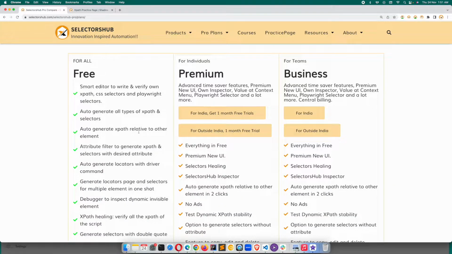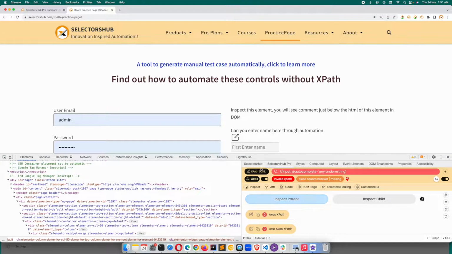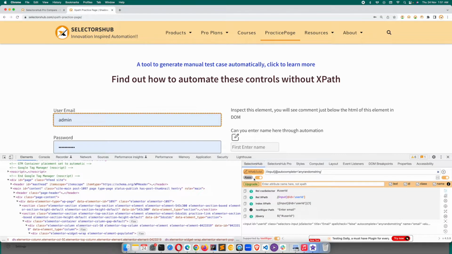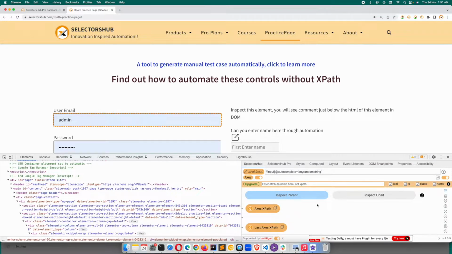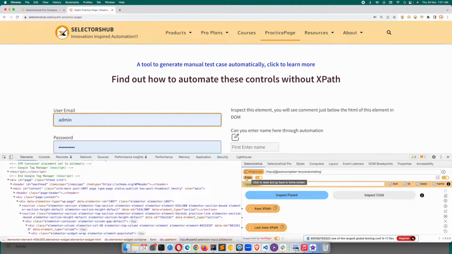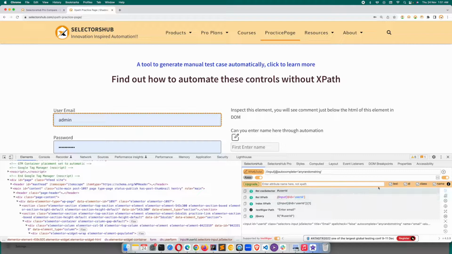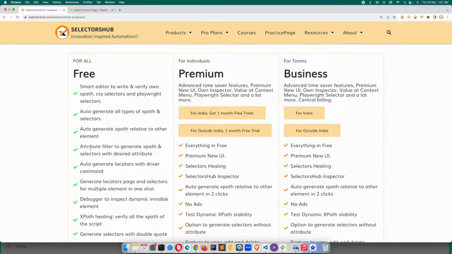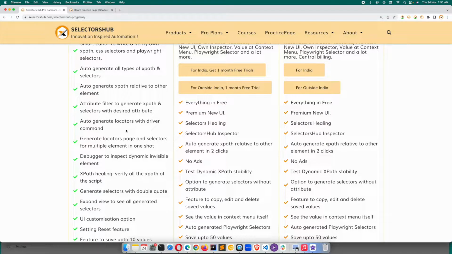Then auto generate XPath relative to other elements. First I will show you in the free version. Here you can generate axes based XPath, like XPath relative to other elements, parent child combination, following siblings XPath. So you can generate that here in the free version. Attribute filter, yes, there is an attribute filter here. If you want to generate XPath without ID, you can uncheck this and you will be able to generate. Good.